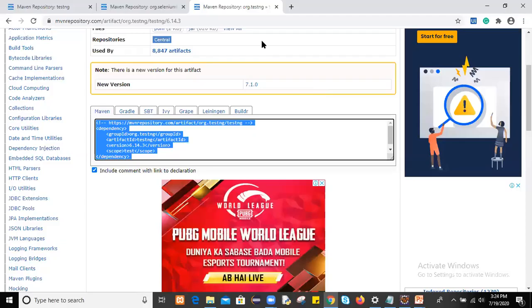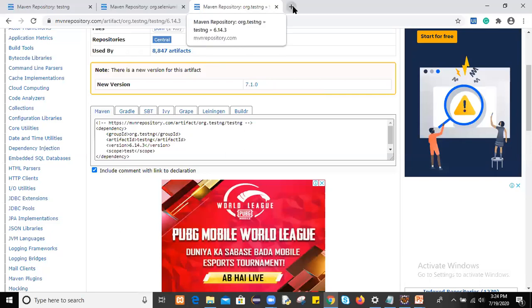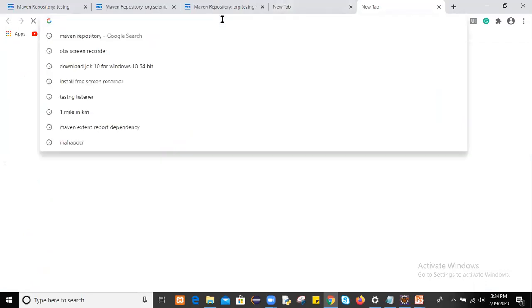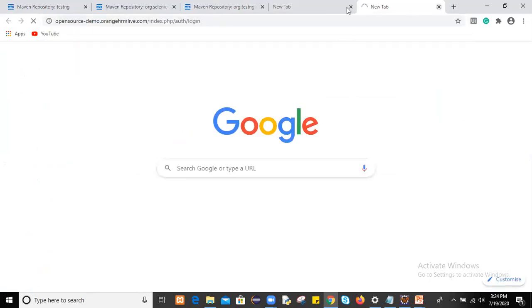Wait guys, why is this browser okay? So this is Chrome, and the application which we are going to automate is, let me go, this is Orange HRM, an open source human resource application. Okay, let's automate this application.